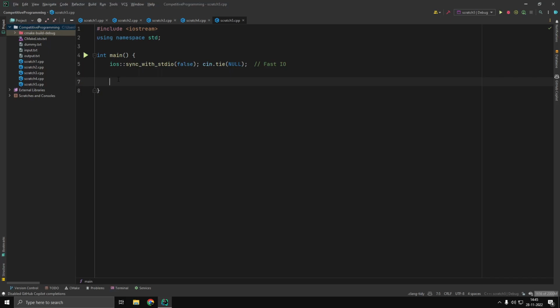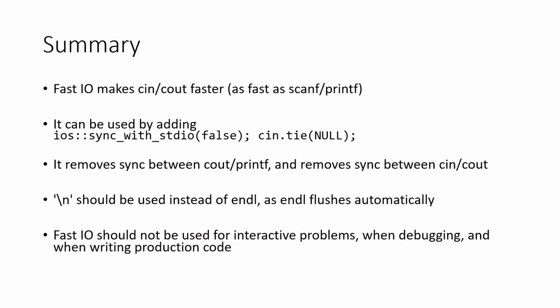Also, fast IO should not be used in production code because execution time does not matter as much as it does in competitive programming. You run the risk of introducing bugs and creating unnecessary confusion in order to save only a couple of seconds when running the code. Let's just take a quick summary of what we have discussed so far.